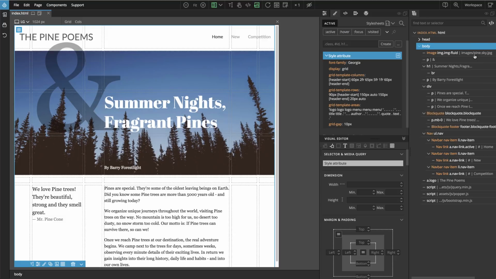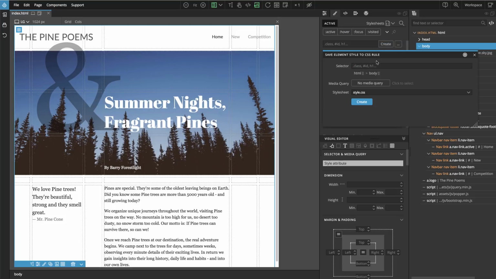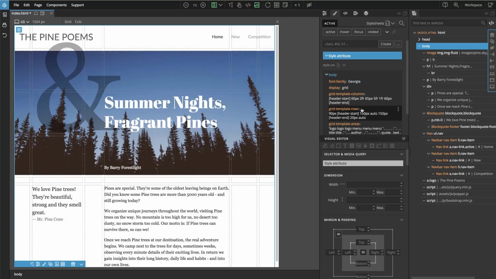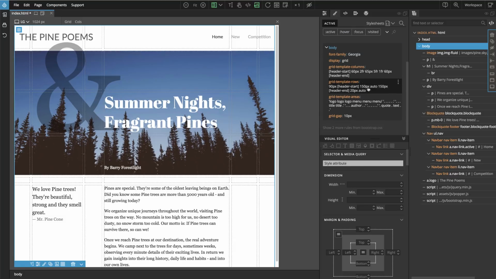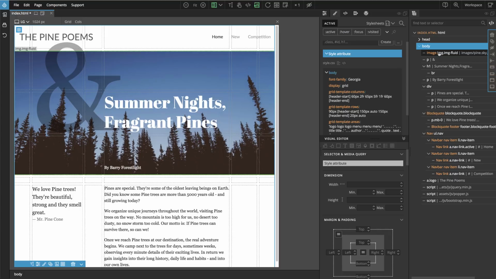So let me show you again. We go to the style attribute and we click save element style to CSS rule. And here we can use the helper. We can say, okay, body. This will create a rule for the body element. Create. And there we have it. Body element, CSS rule for the body element.